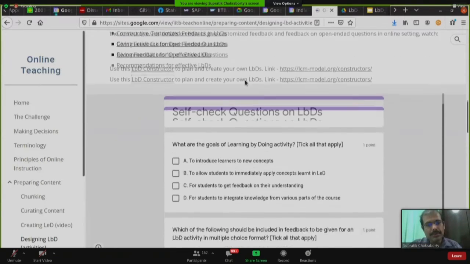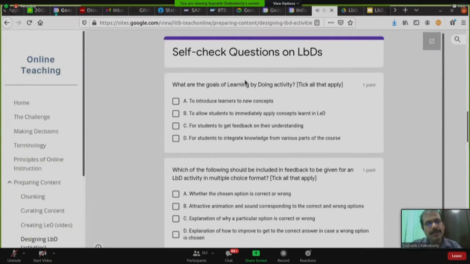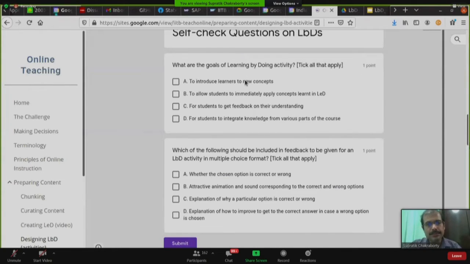Okay. So once again, here there is a reflection spot. Let me quickly ask some participants: what are the goals of the learning by doing activity? Anybody? BCD. Yeah, so learning by doing is not to introduce learners to new concepts, but to immediately apply the concepts learned in an LED, and to also get feedback and to integrate knowledge from various parts. But D is less of a thing than B, right?